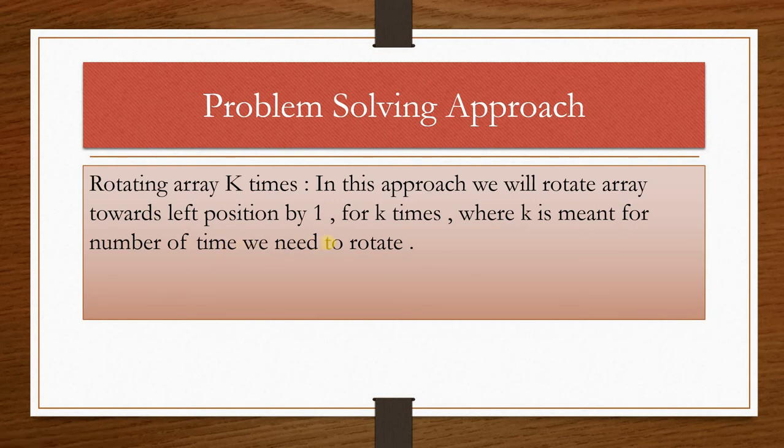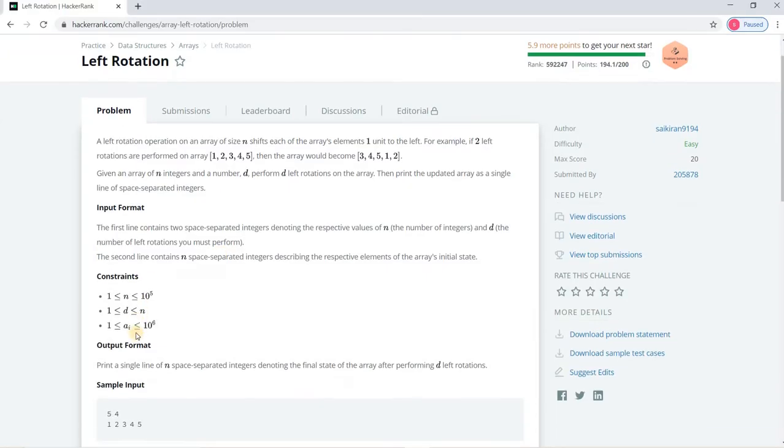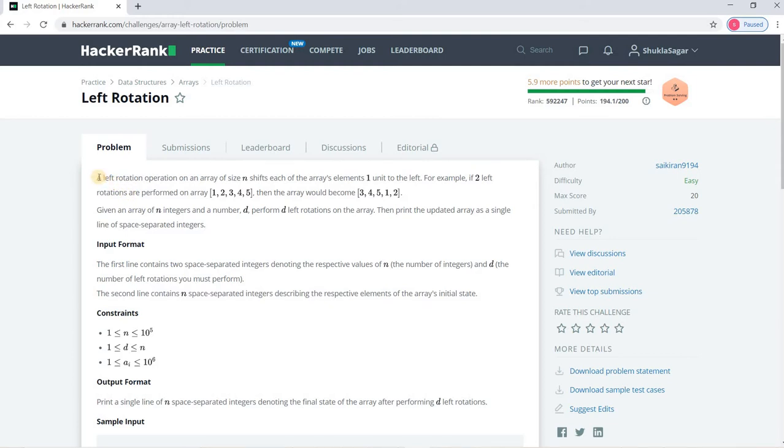We'll go to the HackerRank portal, see the problem statement, and solve this problem in the HackerRank portal only. This is the problem statement. It says that a left rotation operation on an array of size n shifts each of the array's elements 1 unit to the left. For example, if 2 left rotations are performed on the array 1 2 3 4 5, then the array becomes 3 4 5 1 2.